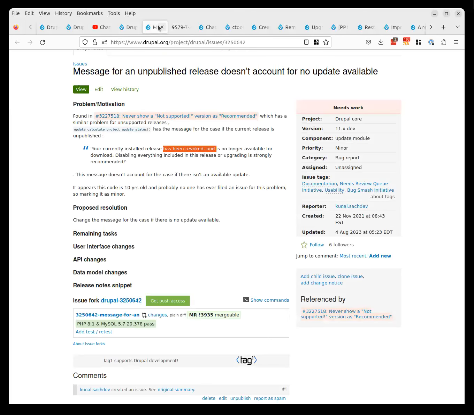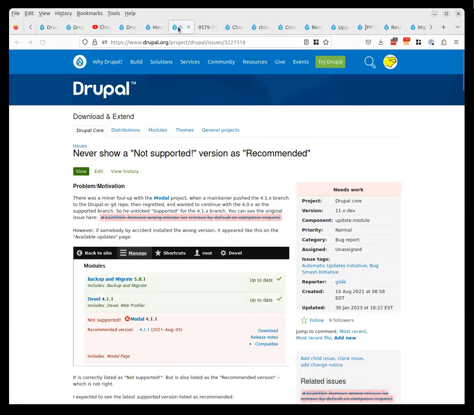Just a brief note. In the linked issue in the message for an unpublished release, there is a link to never show a not supported version as recommended. I think for context, it might be helpful. And there also in the steps to reproduce, those are basically the steps Aaron suggested, outlined how to create such a scenario. So should we look at that? Yep, I think it might be also useful to talk about that, maybe.